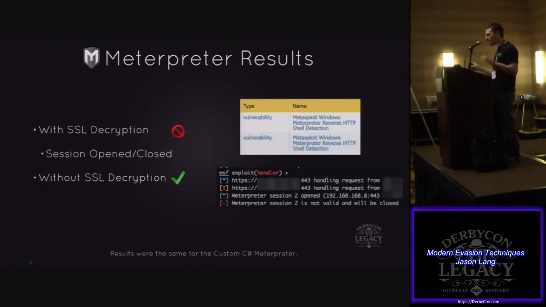Okay, we would expect to see that. All right, without SSL decryption, it sailed right through. Now remember, this is not endpoint. The focus of these test cases is not endpoint. This is all inline right now. We'll get to endpoint in a little bit. That's a lot of fun.